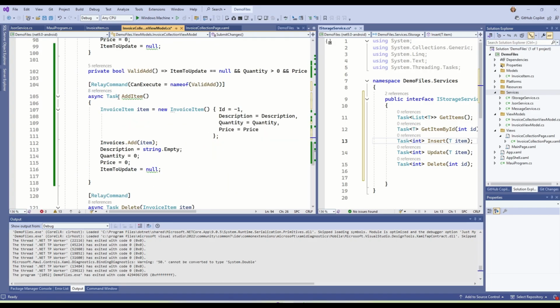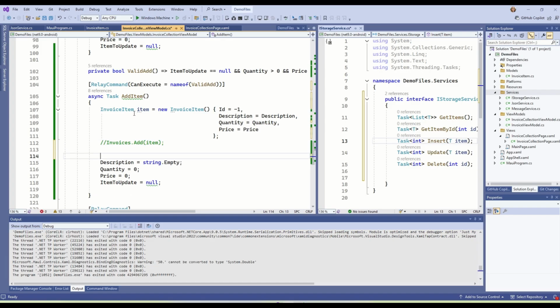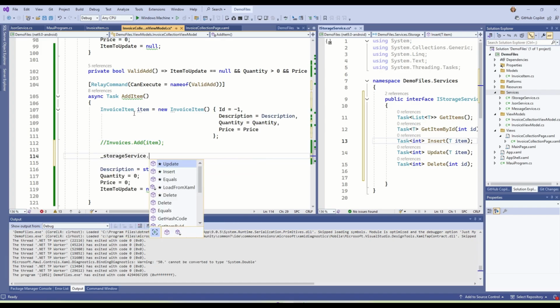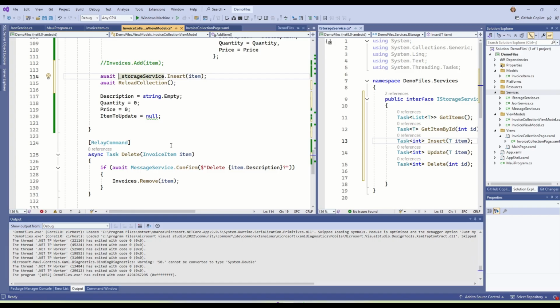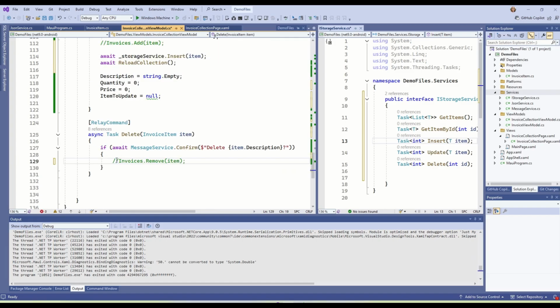Now here's the next place where we're going to ask our storage service to help us persist our data. Instead of adding the new item directly to our collection, we're going to ask our storage service to store the item by calling its insert method. So both of these are asynchronous. We can use await to make sure that they happen asynchronously as they're supposed to. So we're going to call our storage service's insert, and then last but not least, when we're trying to remove an item, we're going to ask our storage service to delete it and then reload the collection.